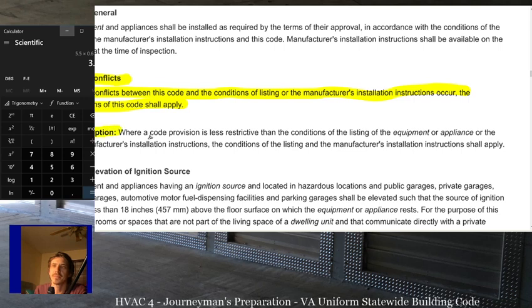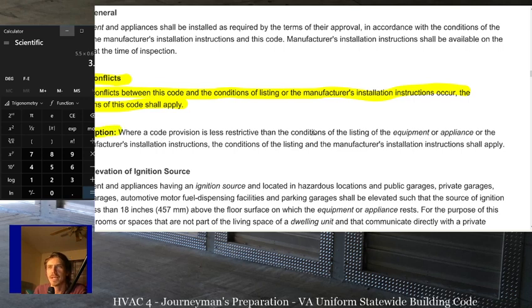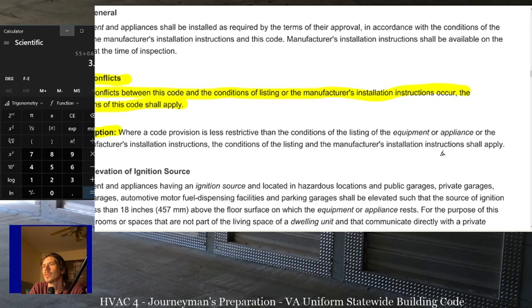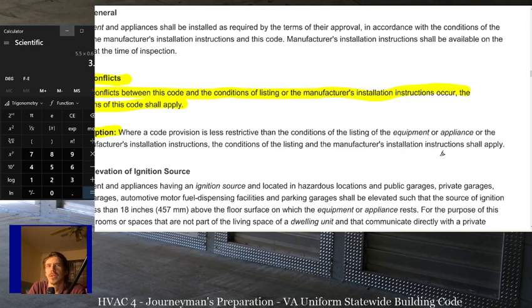But there's an exception where a code provision is less restrictive than the conditions of the listing of the equipment or the appliance or the manufacturer's installation instructions. The conditions of the listing and the manufacturer's installation instructions shall apply. So basically what they're really saying is whichever is more stringent, you have to follow.